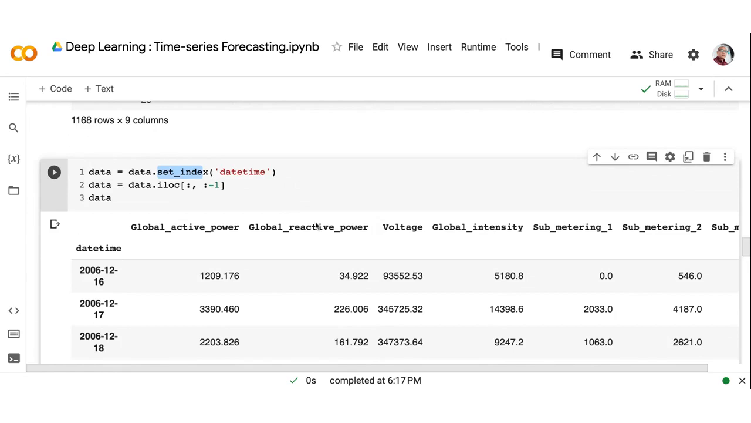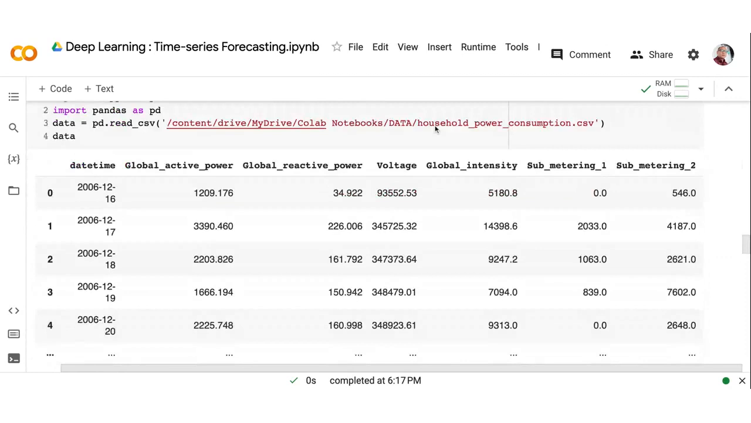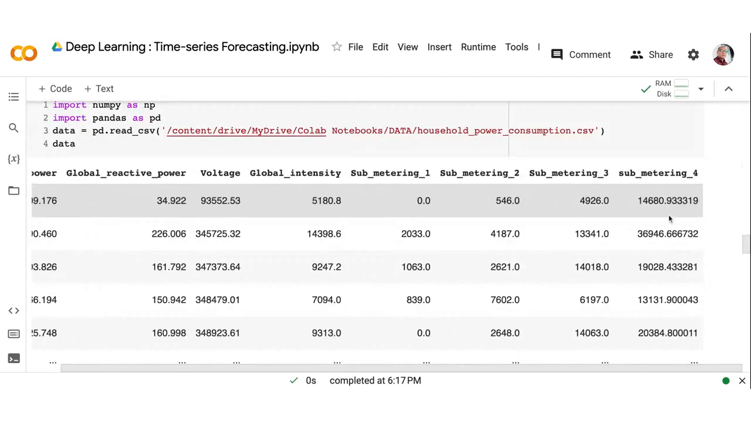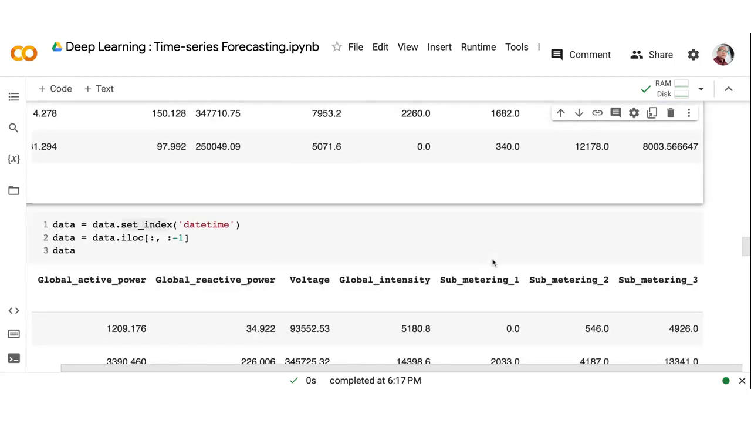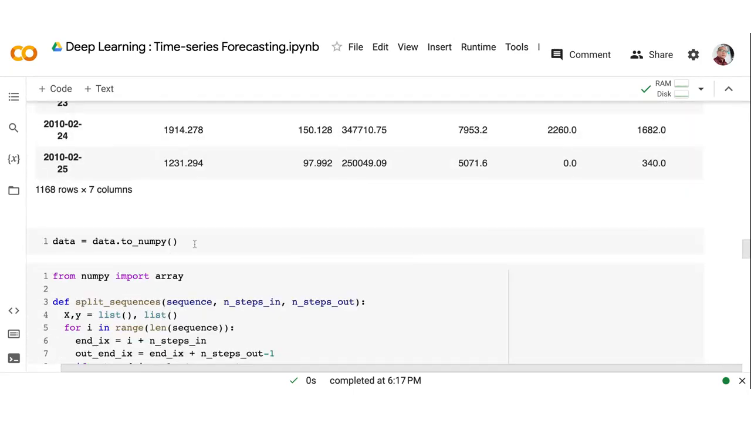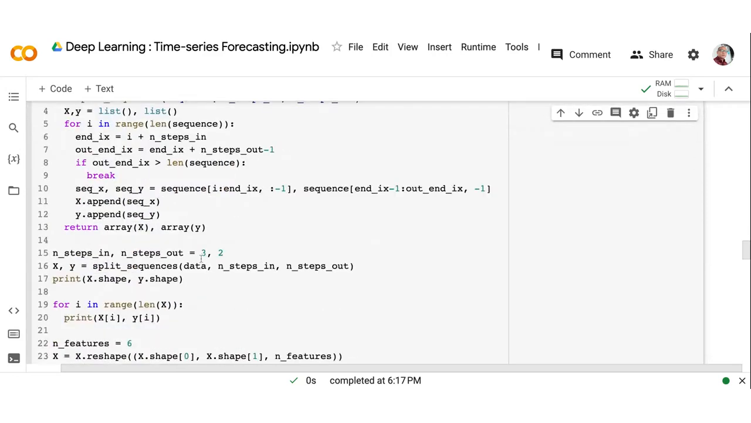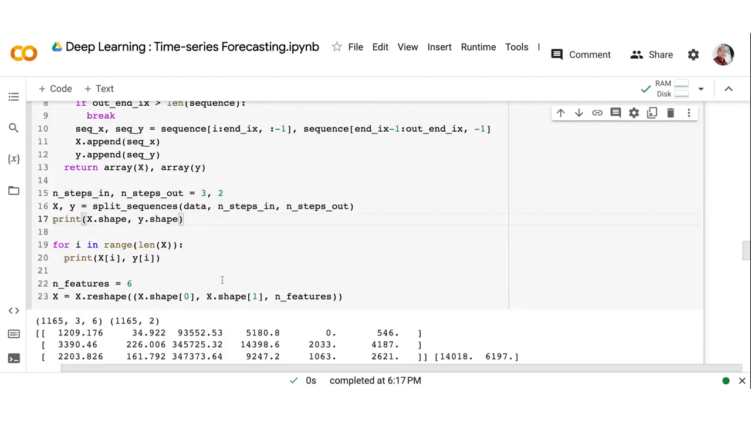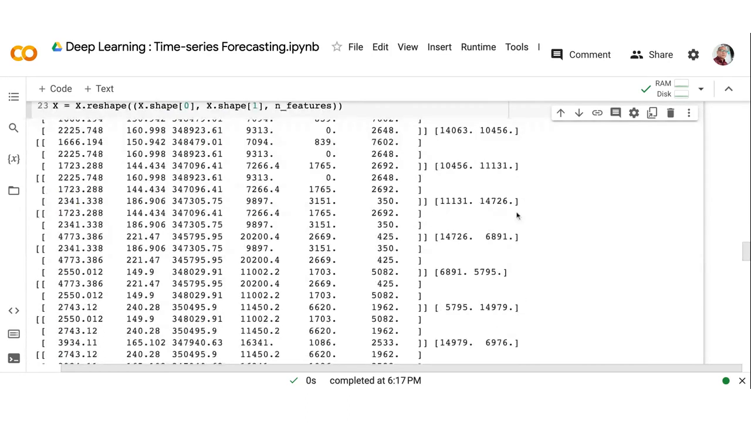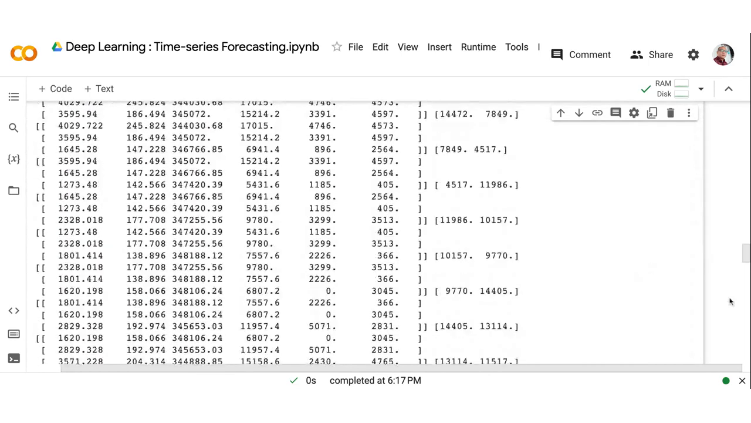And then we remove the last submetering, no? Which is submetering 4. Kasi yung submetering 4, sobrang laki ng value niya. No, we're not using it. So what we're using are just how many columns? 7 lang. Now, we again converted into NumPy, and then we managed to prepare the data. Number of steps in is 3. Number of steps out is 2. So, the following will be our content. No? So, medyo marami yan. So, hindi ko na papakita lahat.